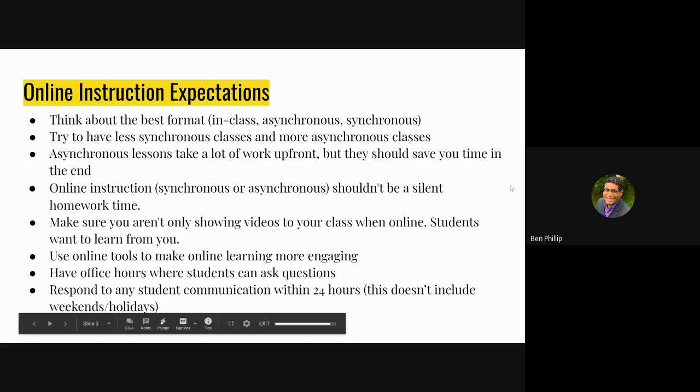So just some real intentional time, especially as you're going through the reviews of your curriculum, to really figure out which days and which lessons are going to be synchronous and which ones asynchronous, and what's the best kind of material to put into either of those buckets.